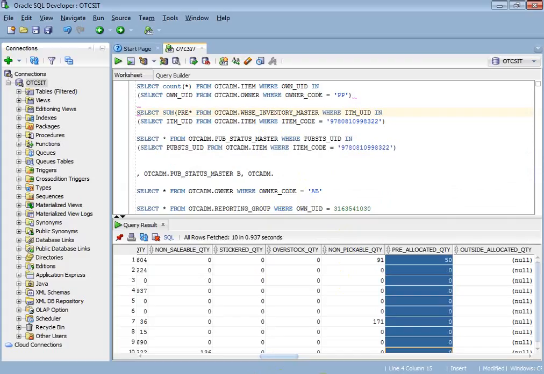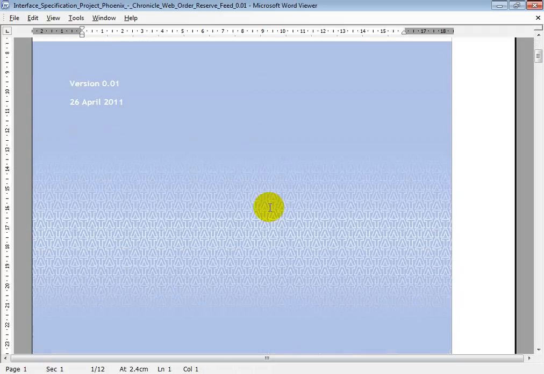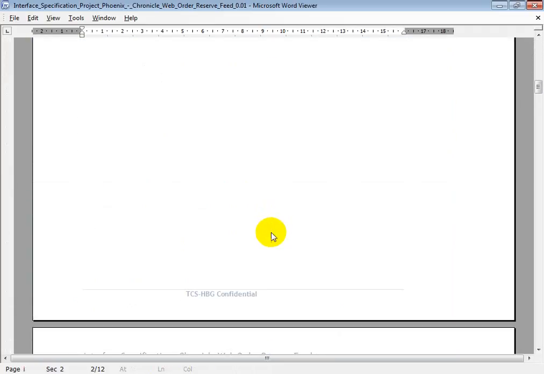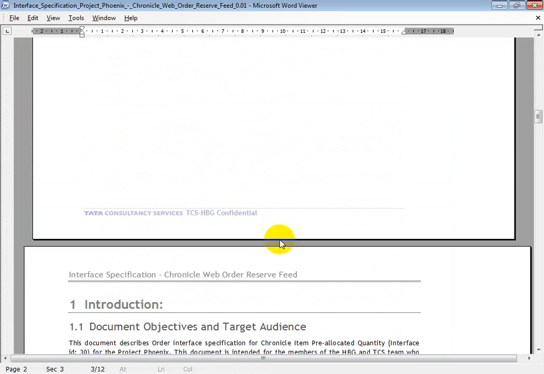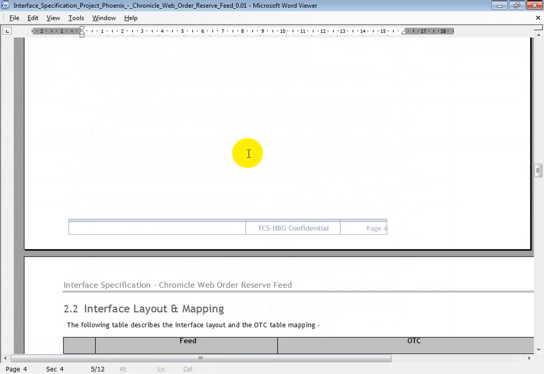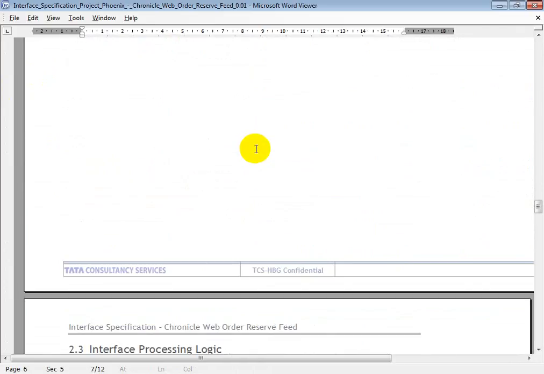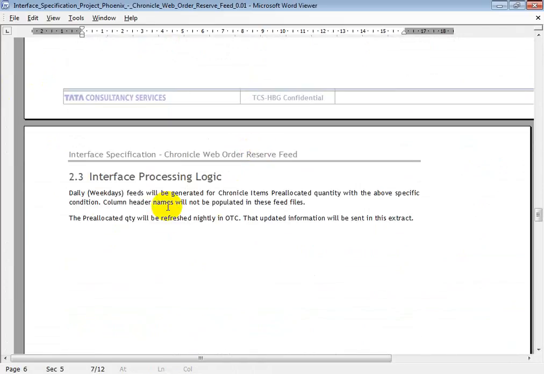So this is regarding Abrahams. If it is Chronicle, then you have to verify the total count for owner code CB. The logic is the same, just the owner will be changed for these 3 interfaces, and all the validations we need to do in the same way. In this also there will be only 3 columns: ISBN, pub status and pre-allocated quantity, and this will pick up all the information related to owner CB.